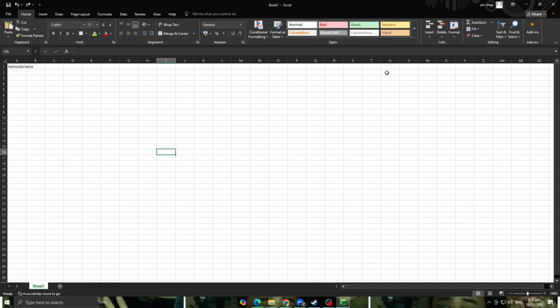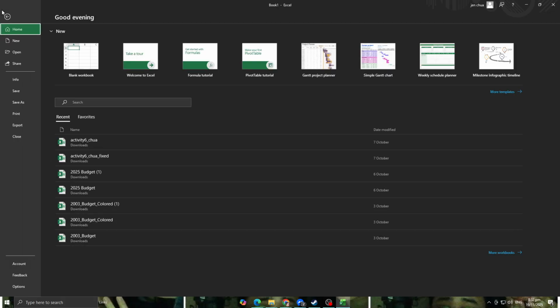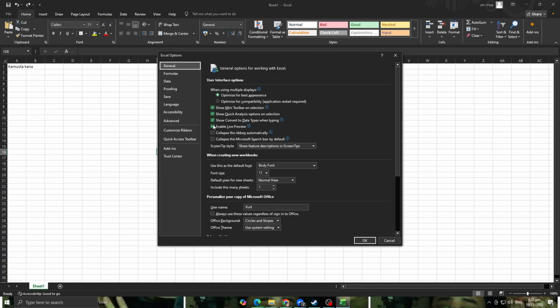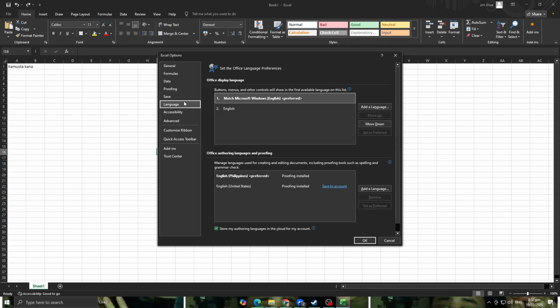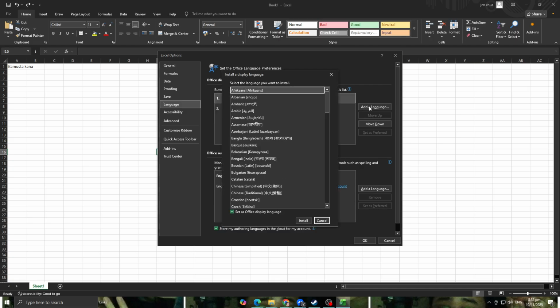The first way to change your language in 365 is by going to File, and then while you're here in the File, click on Options right here. Once you're at the Options, click on Language just below Save. After clicking on Language, you can add the Office display language right here. Click that, and then choose the language which you want.